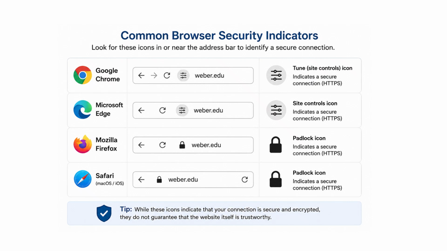Most modern browsers no longer display the HTTPS portion of the address by default. But if I click in the address bar or copy the URL, I'll see that it begins with HTTPS. Depending on the browser, I'll also see a security indicator, such as a padlock or other security icon. These indicators tell me that the connection between my browser and the web server is encrypted and that the browser has verified the website's identity.